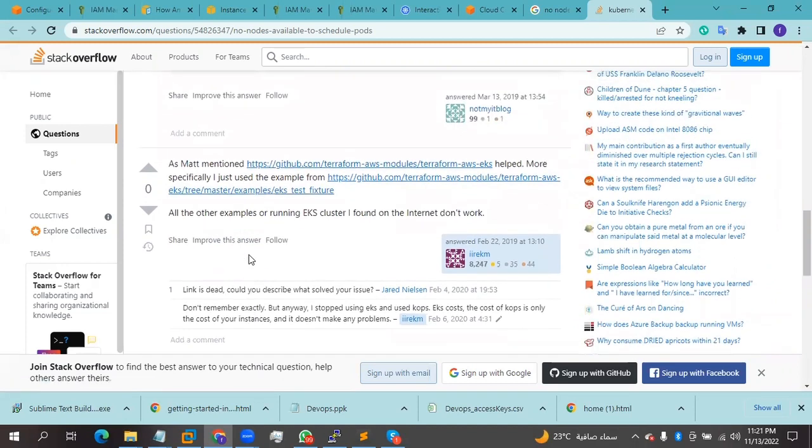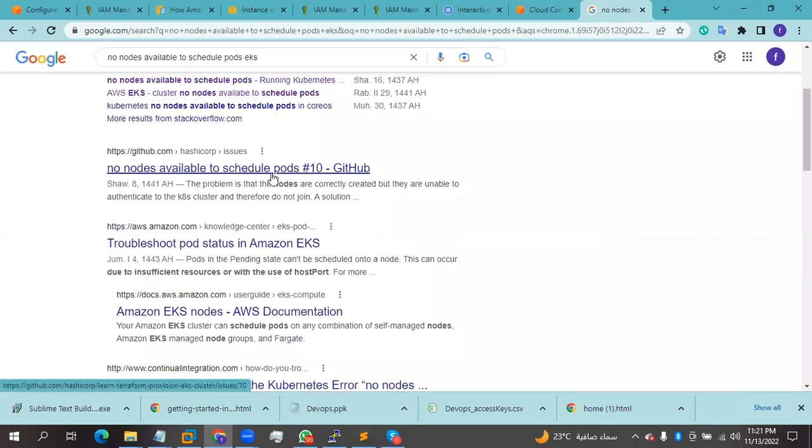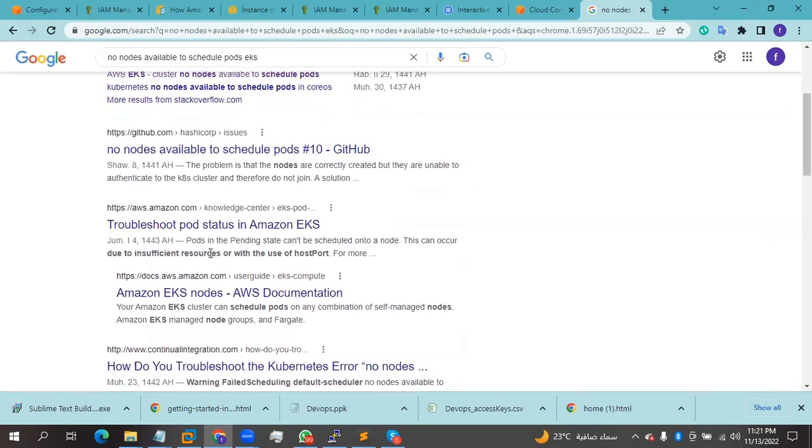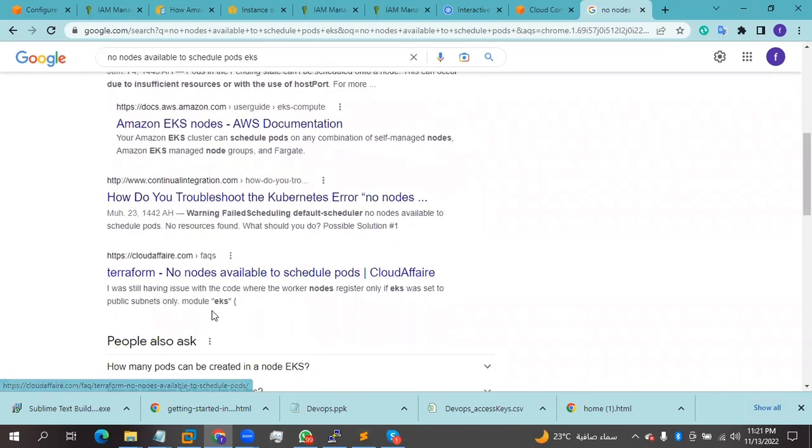I was even thinking maybe AWS was hiding it, as Matt mentioned. Terraform, no, come on. No nodes available to schedule pods, troubleshoot pods, status. How do you troubleshoot?